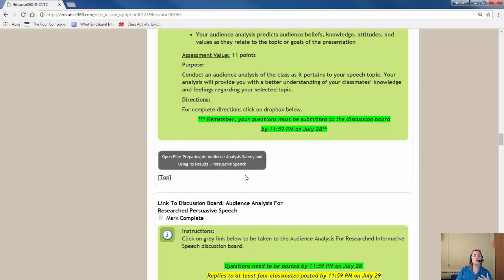You're going to then write a 1 to 2 sentence summary about what those questions told you about your topic and the audience, and then you're going to use that information to put into your persuasive speech, just like you did for the informative speech and for the speech of tribute.